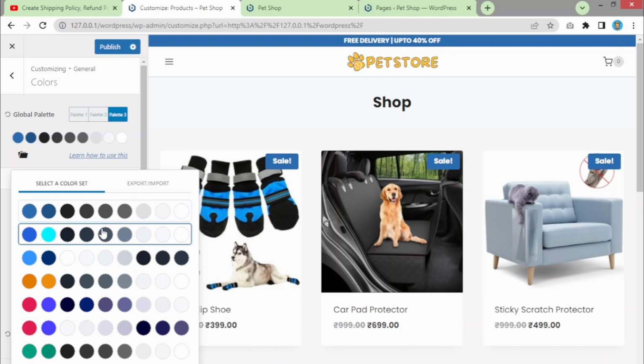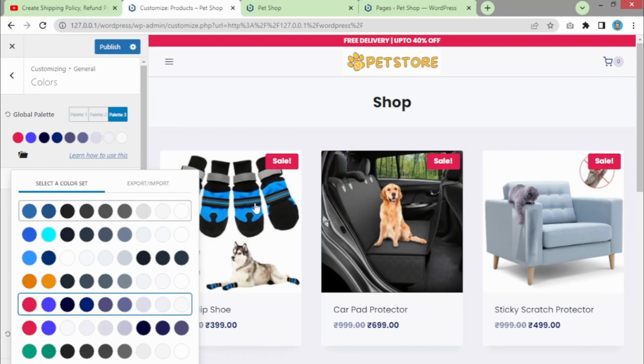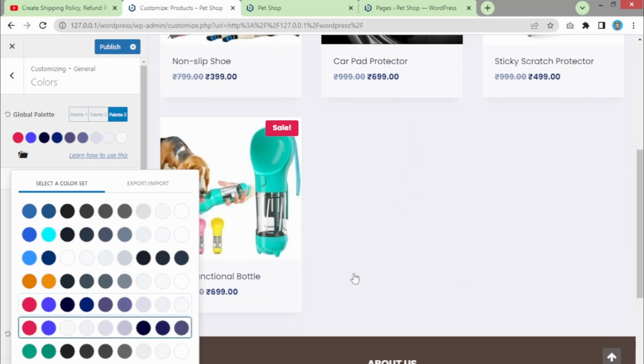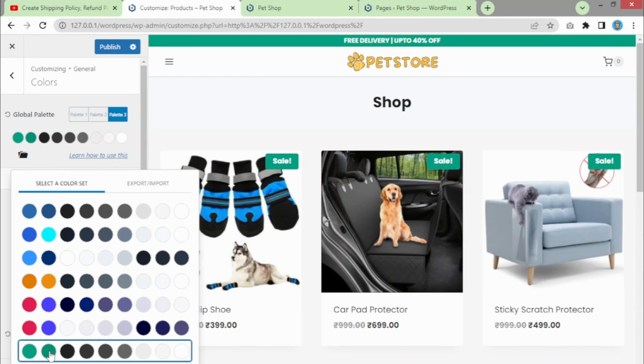Okay, and we have a bunch of options. We have so many options, and you can even edit them separately as well. Let me show you here. See, we can change it to this one, this one, this one, any color, guys.